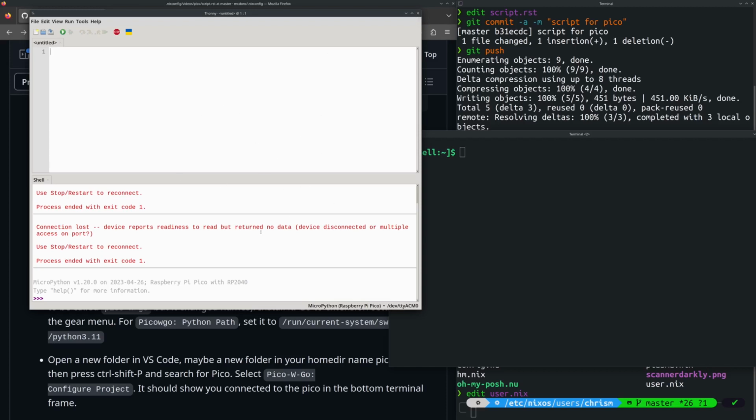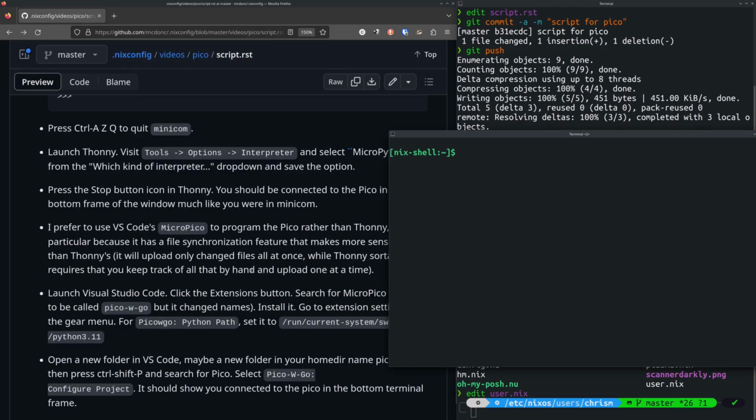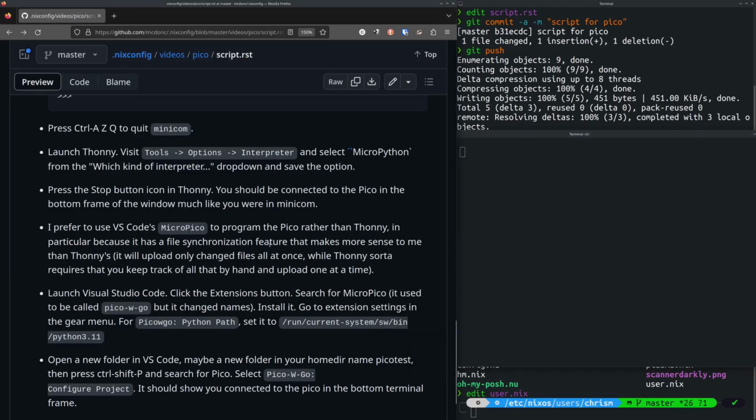So Thonny is a really good place to start. I mean, I think that's pretty much all you need in order to get going. You can edit Python files, got nice syntax highlighting stuff, and then copy stuff around. But I actually prefer to use Visual Studio Code to talk to the Pico, because it has a nice file synchronization feature where you can sort of upload all your changes to the Pico all in one go. Thonny kind of requires you to keep track of that by hand.